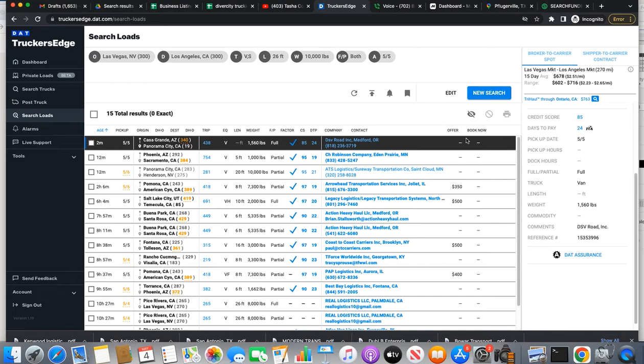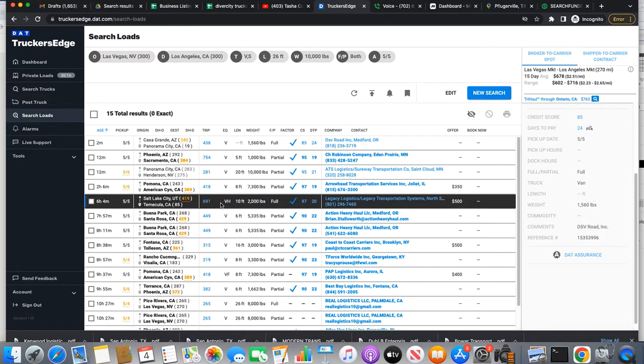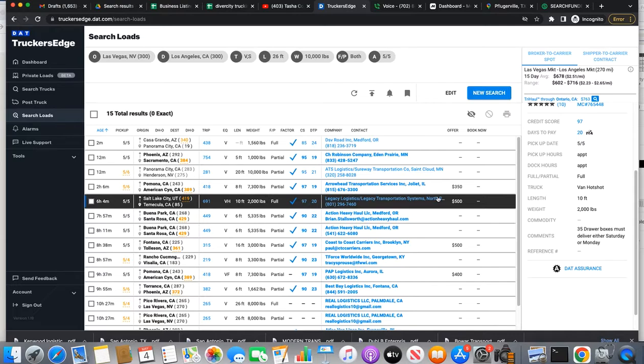And now the good thing about this is that some of those loads that weren't on the other one, they might pop up here. So now I'm looking. These are all partials. But a van hotshot, this is something that can fit on a 26-foot box truck. But if I would have only selected vans, then this would have never showed up. So that's how you want to do that. And that's pretty much how you would search for a box truck.